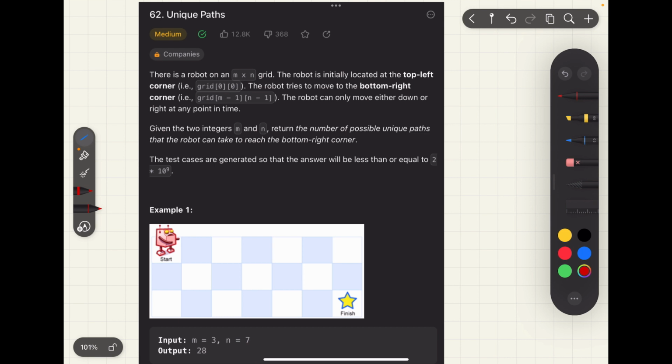And also the test cases are generated so that the answer will be less than or equal to 2 into 10 raised to the power 9. So everything can be adjusted in the integer limit. Now to understand this problem better, let's go through an example.